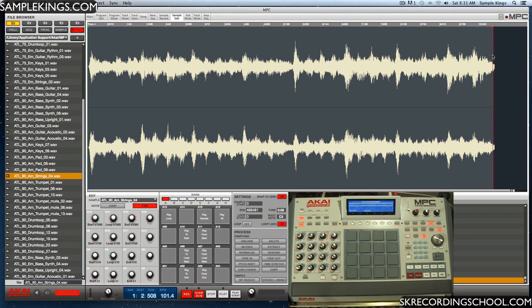Now to play the sample back, we got these pads that are designated as playback pads. For example, A13. That says play loop. Now it loops. Okay, that loops.